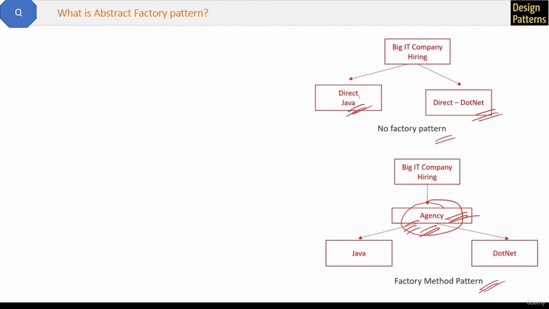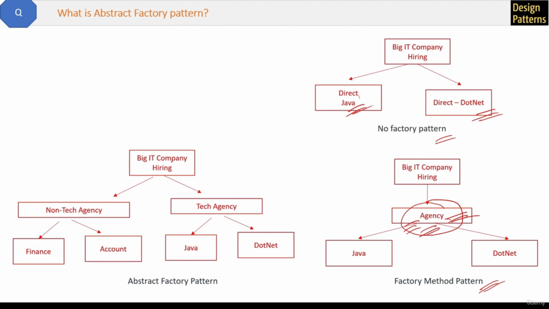Now there can be more complex scenarios. For example, the same IT company is hiring tech candidates through a tech agency because they are experts in that, and non-technical candidates through a non-technical agency because they are experts in that non-technical domain. So this is now the abstract factory pattern. You can see we have increased the complexity from the normal factory method.